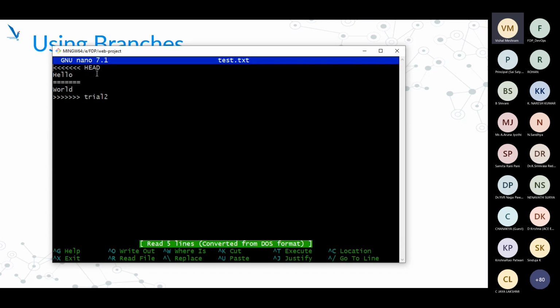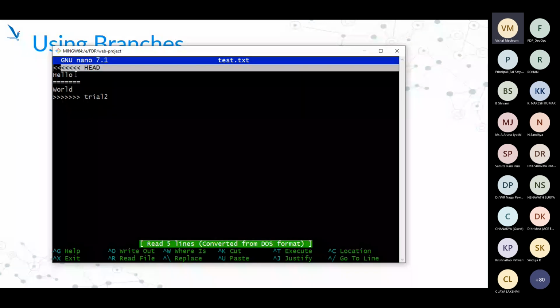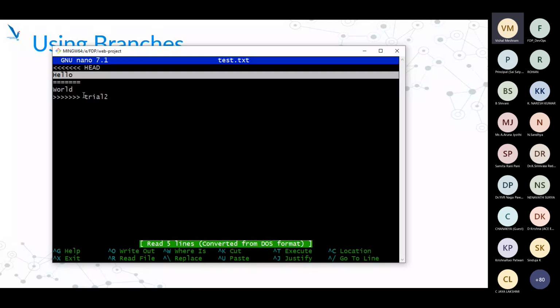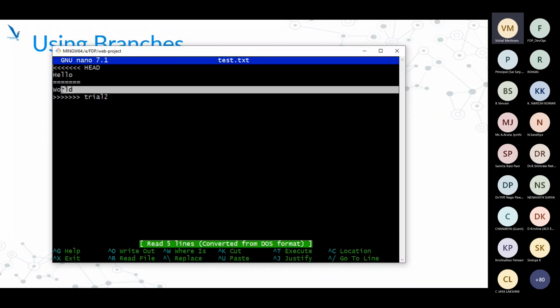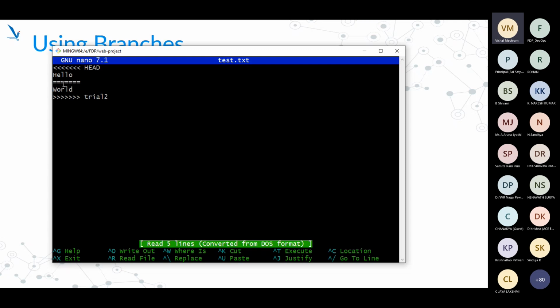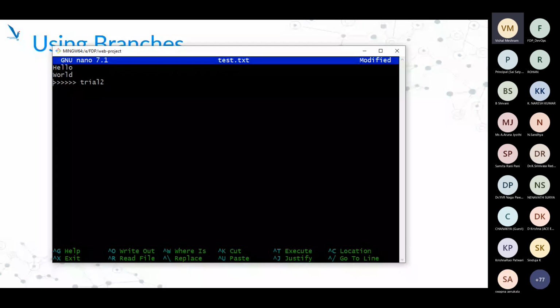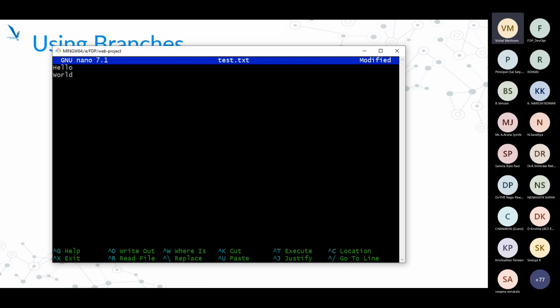Okay, and see what a beauty of git. It is showing that from your head branch, the trial 1 branch, the word coming is hello, and in the trial 2 branch, someone is writing the word world. Now you modify this: do you want to keep only hello, only world, or both, hello world? You modify this file and then commit it. So what I will do, I will keep both. I will delete this, this, and this also, and I will keep hello world in my test.txt, and I will exit.